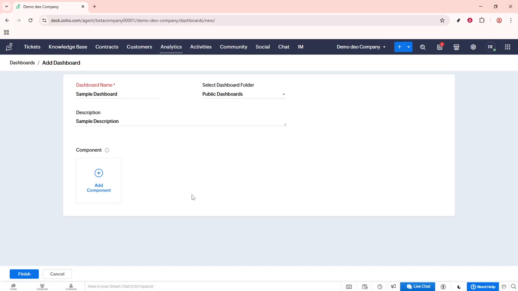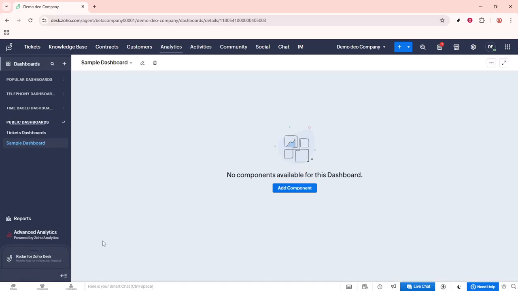But don't stop there. Now that your dashboard is ready, you can view it and make further customizations as needed. This includes adding or removing components, playing around with the layout, and fine-tuning the settings to ensure your dashboard is as informative and user-friendly as possible.